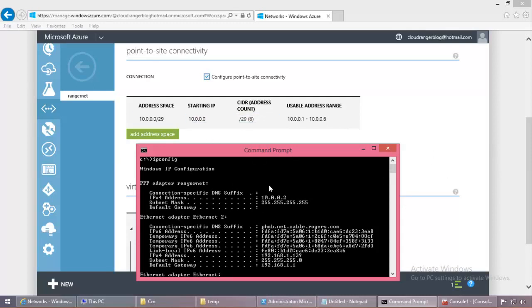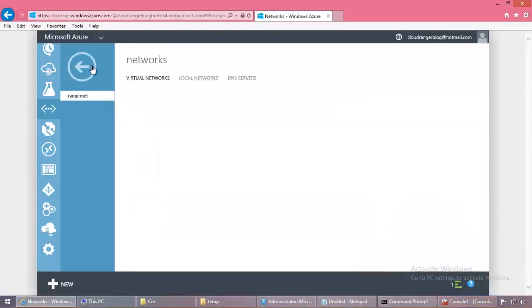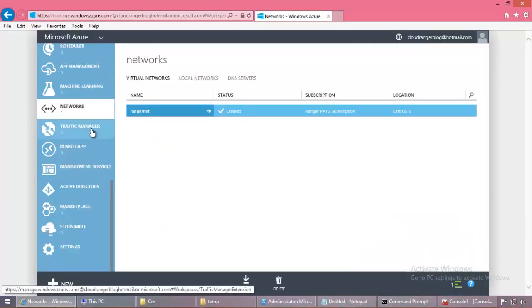The more clients you have, they'll probably get 10.0.0.3, 10.0.0.4, and 5. With our address space and the subnet here, you can probably give up to 6 clients. So this is the IP address. We know that we have got this IP address here, which is okay. Now the next thing I'm going to do is try to do something with this tunnel, to ensure that we actually do have VPN connectivity.